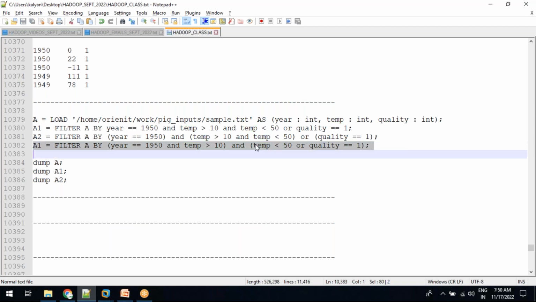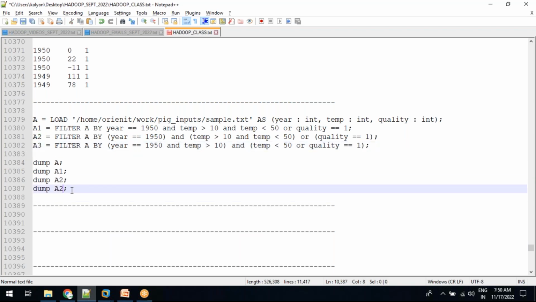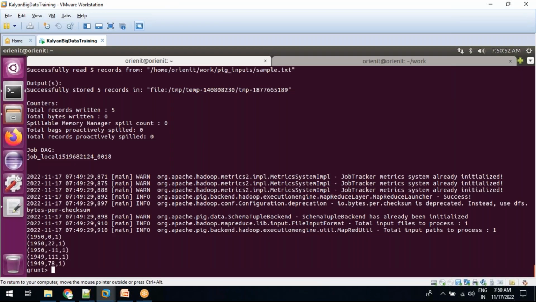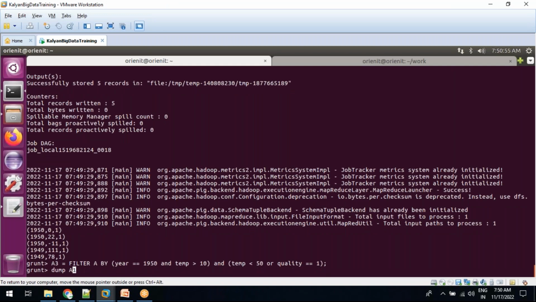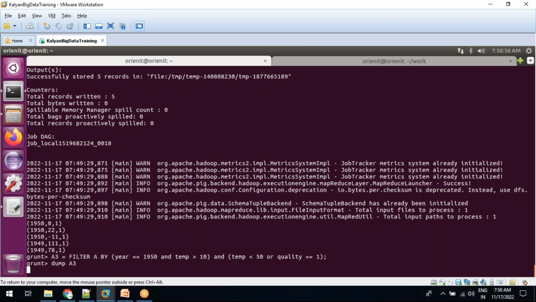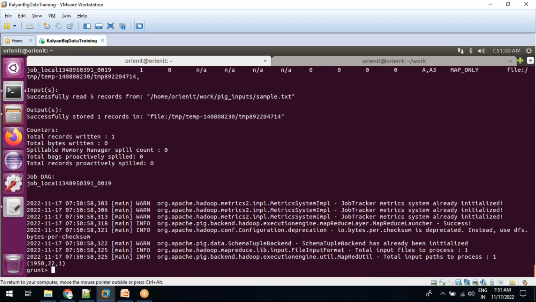what is the meaning of this approach? Both conditions must be satisfied: the year equal to 1950 should be satisfied, and this condition also should be satisfied. Okay, now let me try this. This time you got only one record.